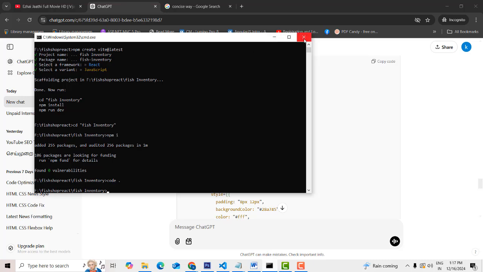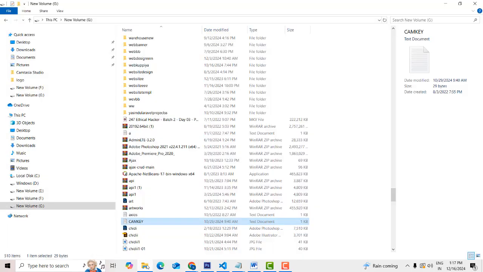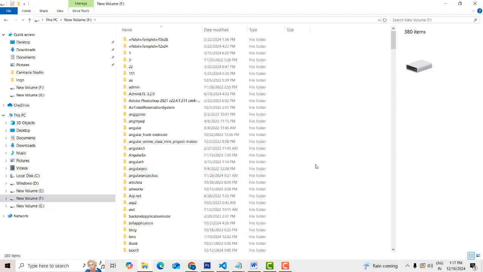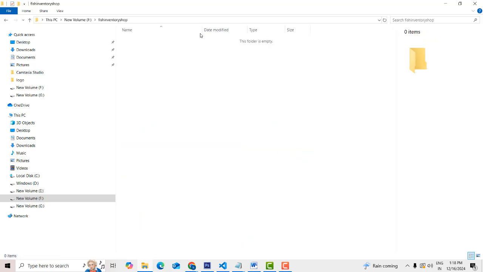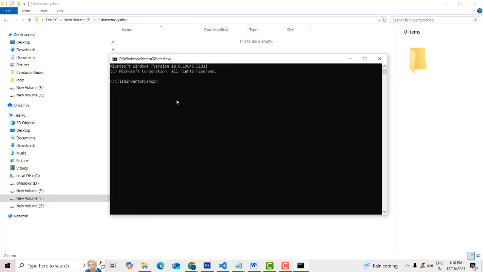I'm going to go to my project. I'm going to create a fish inventory shop. Open up CMD to open the command window. For the command you have copied, you just paste it and press the enter key. You have to wait until the React installation process completes.